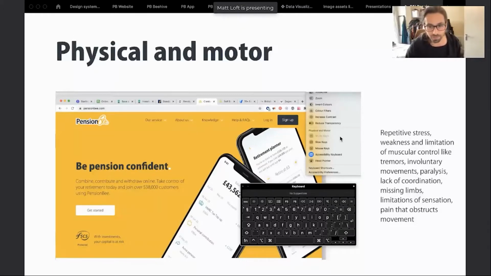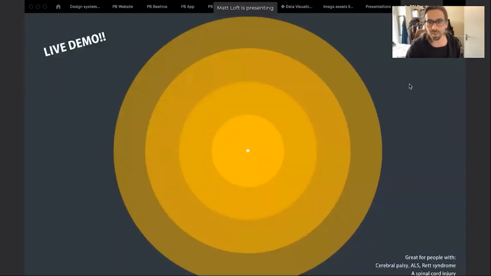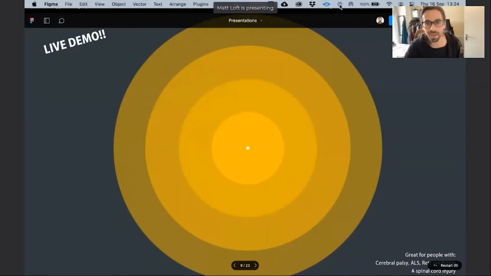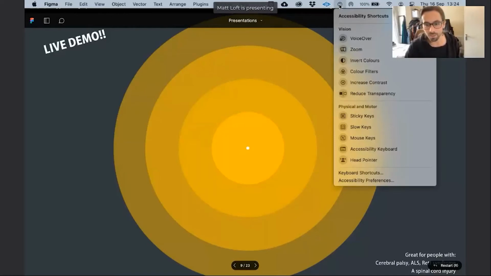And head pointer, which is a really interesting one that's sort of made the news because they put it into iPad, and iPads are great for accessibility, and lots of people use them if they have particular accessibility needs. I'm going to try a live demo. I don't know if you can see this, hopefully you can. I'm going over to my accessibility shortcuts that I've got up here, and I'm going to go down to head pointer, and I'm going to engage head pointer.